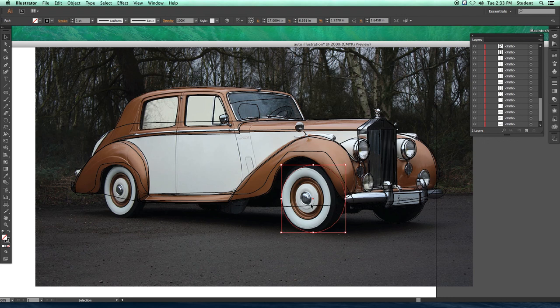I could duplicate that wheel: option, click drag, let go of the mouse, then let go of the option. I can position this one over here, resize it using the move tool or selection tool. There we go. Needs to be a little bit bigger. I want to duplicate it so I can get these other parts in here. Hold the option key down, click and drag, let go of the mouse, let go of the option key.